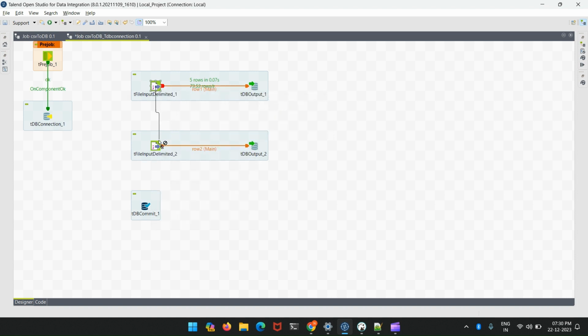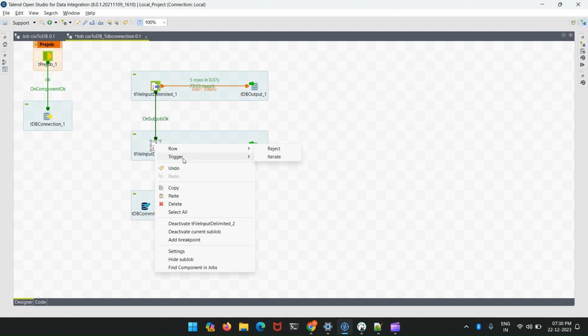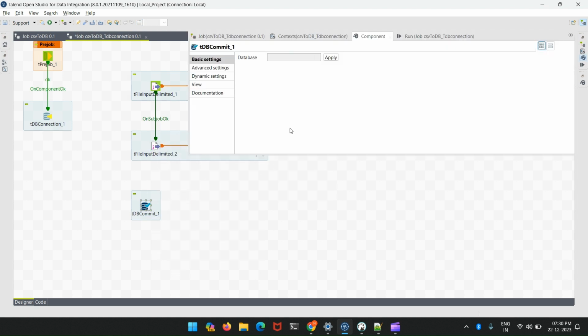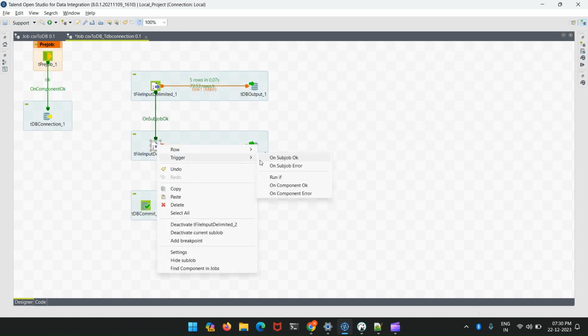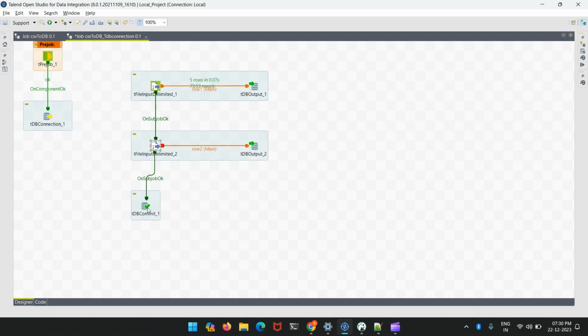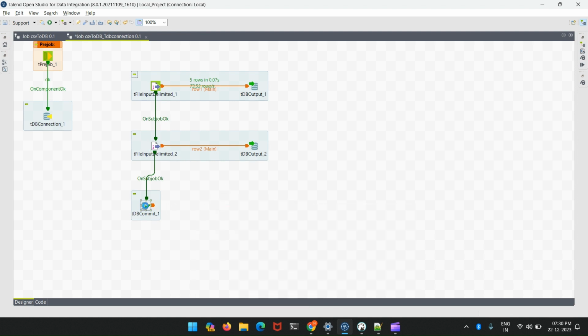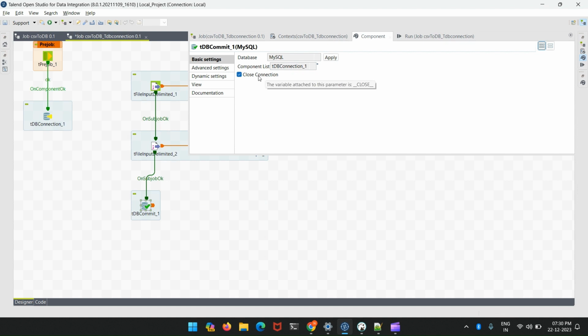So first I'll do On Subjob Ok from the first subjob to the second. Now after the last subjob, I will just add tDBCommit. So I need to pass the properties. It will again be MySQL, and it can reuse the component tDBConnection 1. So after this On Subjob Ok, it will commit the transaction, and after committing the transaction, it will close the connection as well.